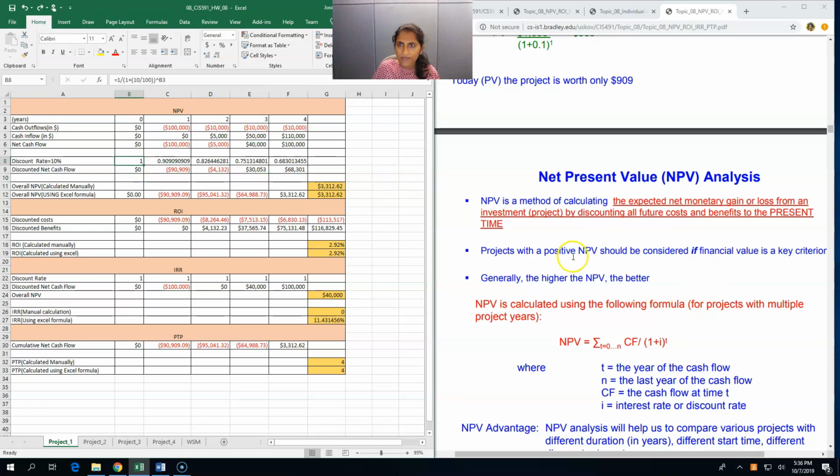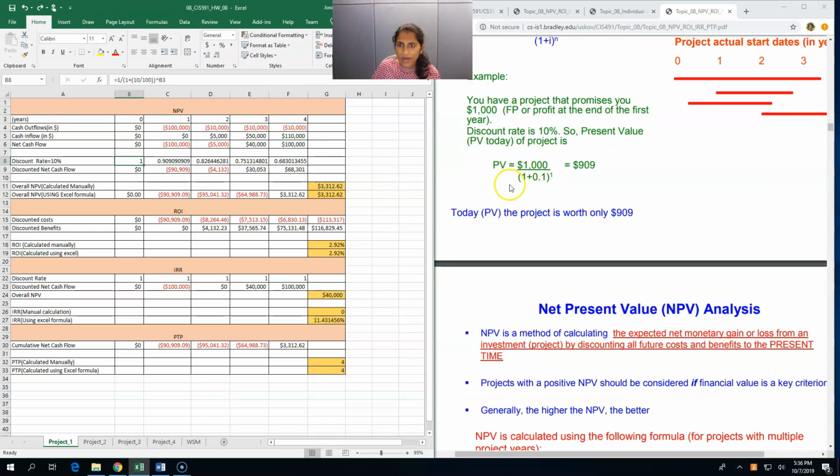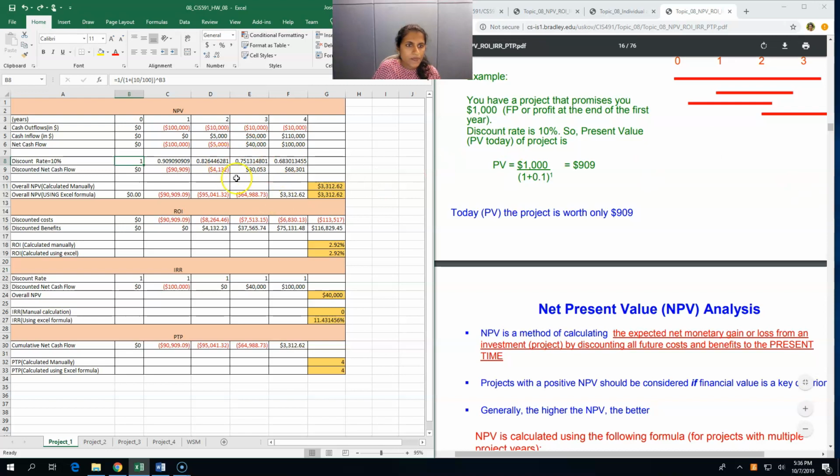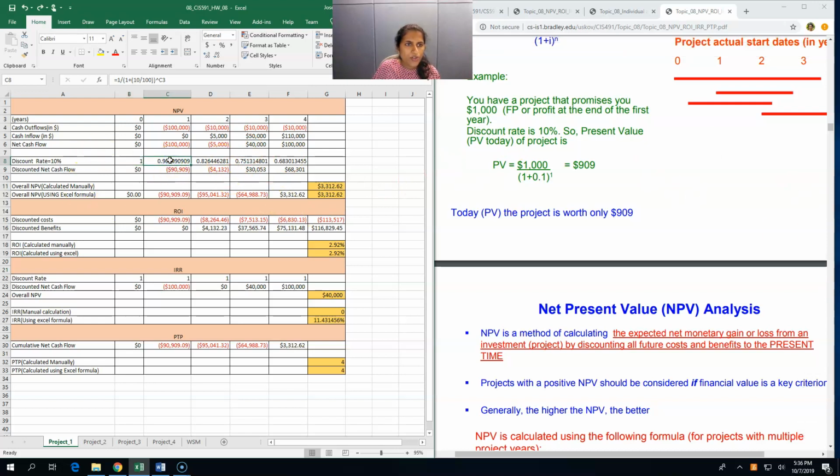We know this formula: present value is equal to 1 by 1 plus the percentage, whole power year. So you are using that here. If you see here, it's going to be 1 by 1 plus, since the discount rate is 10%, it is 10 by 100, the whole power C3. C3 is the year, which in this case is 1. Similarly, for the year 2, it is 1 by 1 plus 10 by 100, the whole power D3, and D3 is 2. This is 1 by 1 plus 10 by 100, the whole power E3, and E3 is 3. Similarly, 1 by 1 plus 10 by 100, the whole power F3, which is 4.